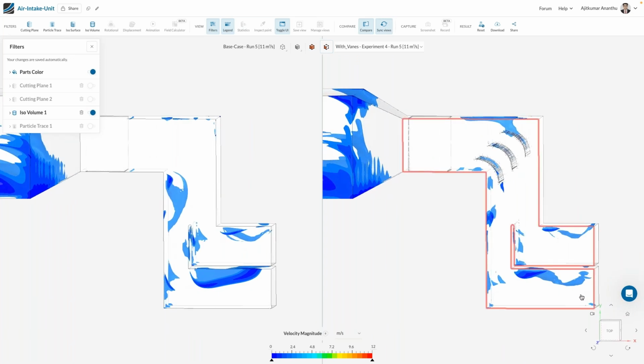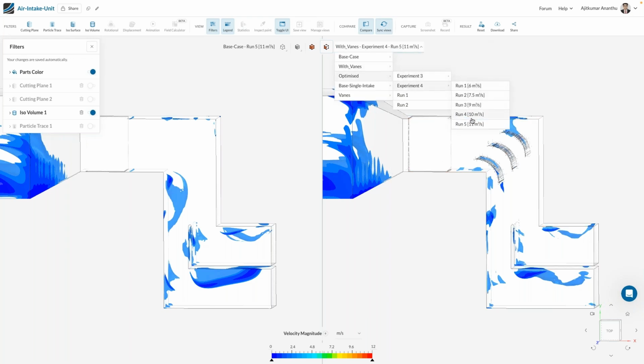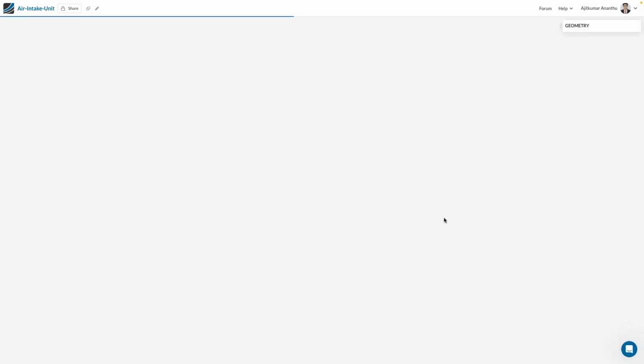To further improve, you can actually go ahead and say, I want to compare that with my optimized case. And using this, you'll be definitely able to get a better understanding of how the design changes have affected your flow in terms of flow distribution, in terms of low pressure region or low velocity regions as well.